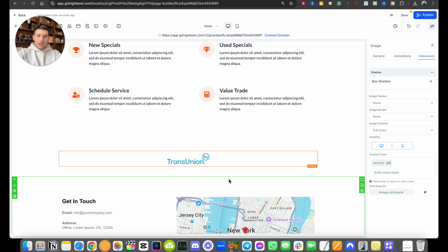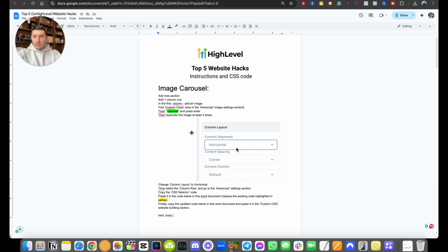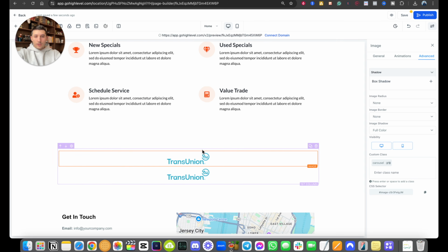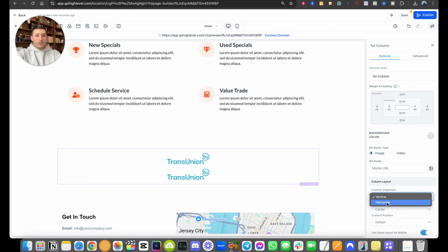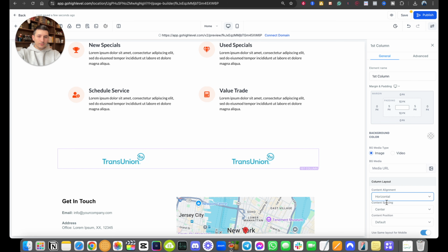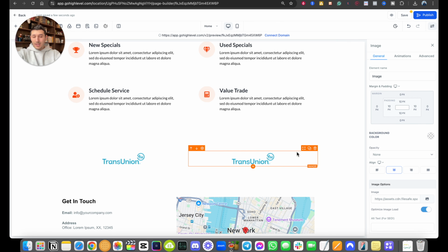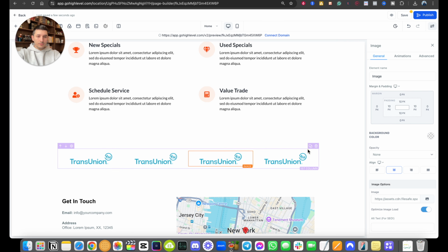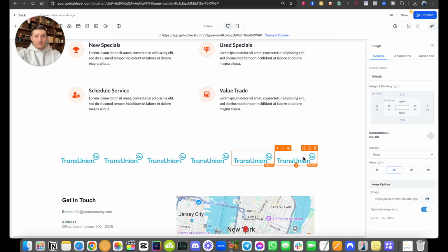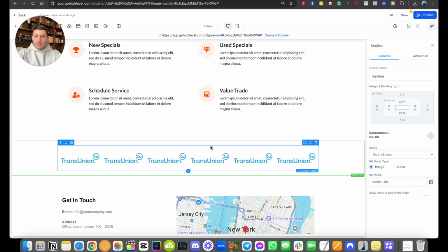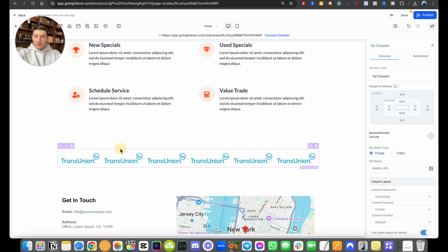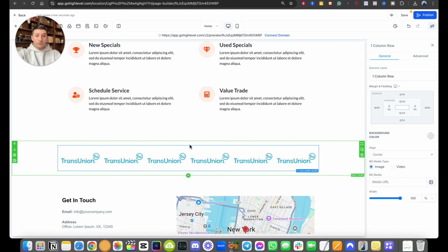Then we duplicate it at least 4 times. And per instructions, it says then change column layout to horizontal. Vertical, and then we switch to horizontal. And we keep duplicating. 6 is good.